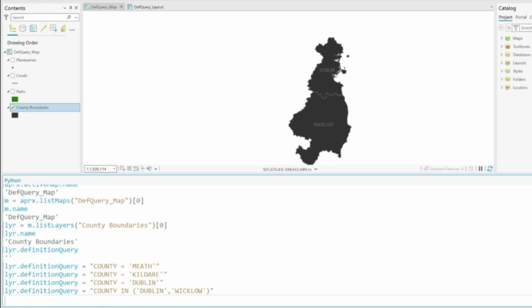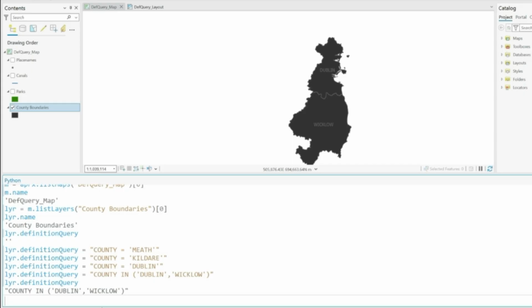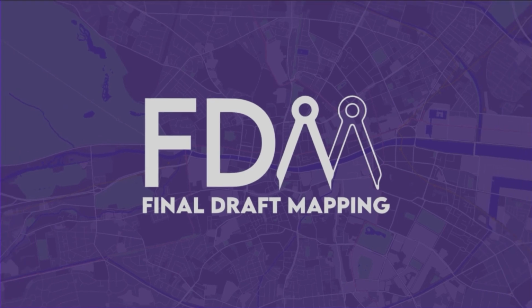If we print the layer object definition query to screen, we can see the active definition query is county in Dublin and Wicklow. In this video, we used the layer object definition query property to add a definition query to the layer. Each time we added a definition query, it became the active query. We have kept the SQL quite simple in this video, but you can add more complex SQL statements to define your definition query. In the next video, we're going to look at listing all definition queries for a layer.